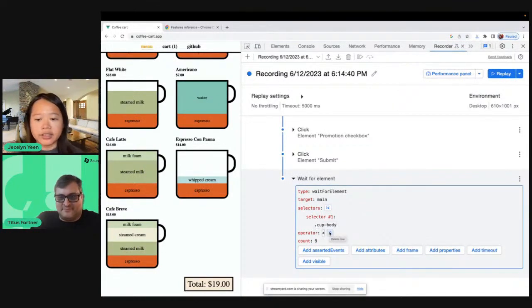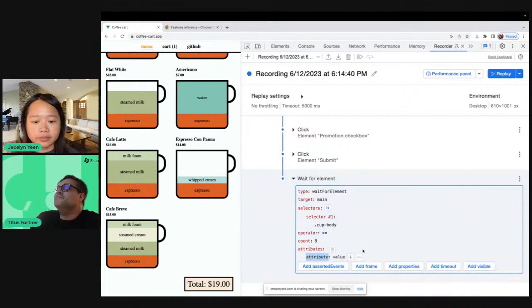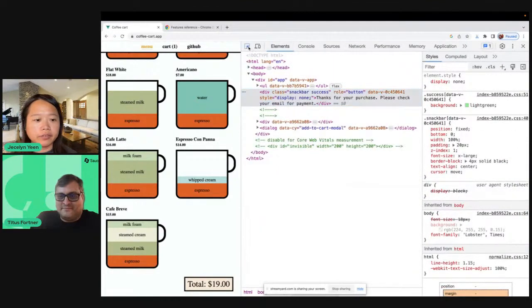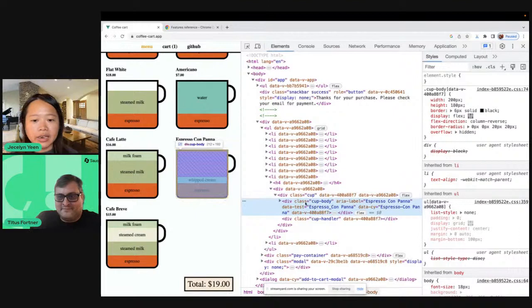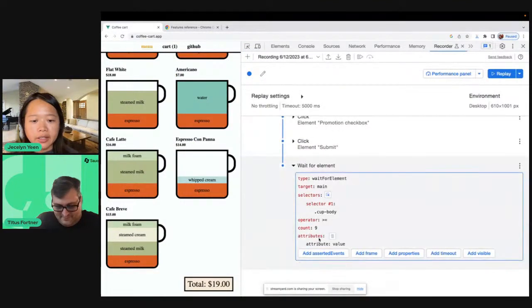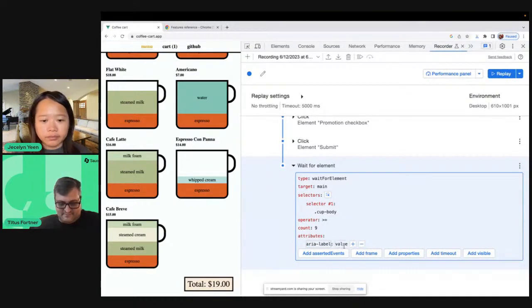The second type of assertion is that you can add assert by the attribute. Whatever shows up in the elements panel, for example if we click here, class, aria label, data test, data CY, all these are attributes. You can add an assertion on whether the aria label is espresso campana, for example. So you can go back to the recorder and say that this aria label value should be espresso campana. This is another type of assertion that you can put in.